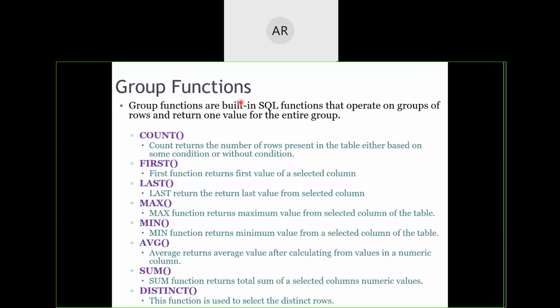These functions you can write in your exam, and do remember, out of the single row functions or group functions, one question will come up in your exams. So this is an important topic. Count returns the number of rows present in the table, either based on some condition or without a condition. Condition in the sense, I want to count the number of rows which contain marks of 20 in the subject. It will return only those students who have got 20 or more. But if I mention count of students, then it will count the whole class.